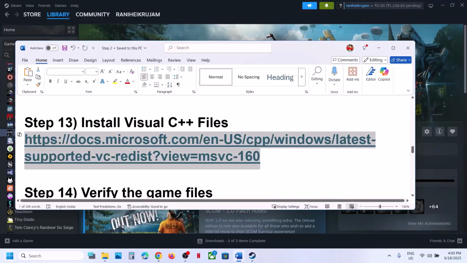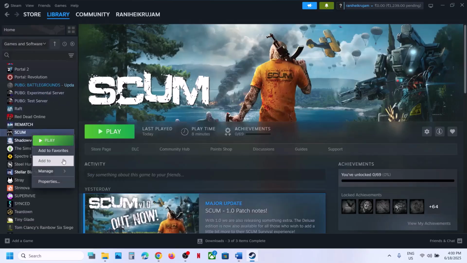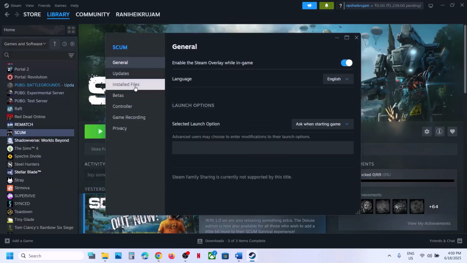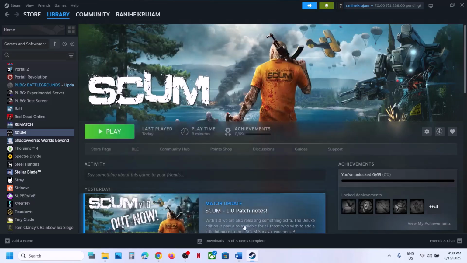Still not working. The next step is to verify the game file. This is important. So make a right click on the game, select properties, go to install files tab, and then click on verify integrity of game files. Once the verification is 100% complete, launch the game and then check.